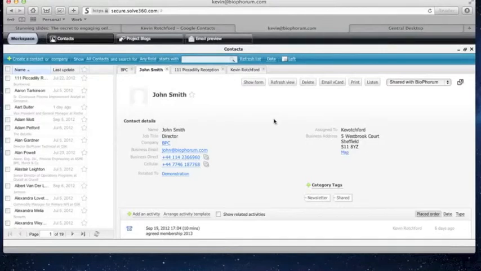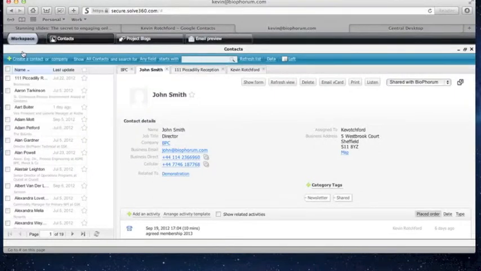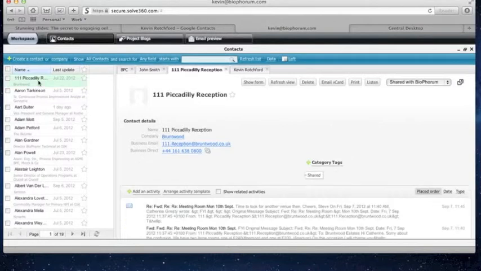In Solve 360, contacts and companies are accessed from the Workspace menu in the top left-hand corner here, and by clicking on Manage Contacts. A list of contacts is visible here in the left-hand pane, and to see contact details, simply click on a contact and they become visible here in this grey area.